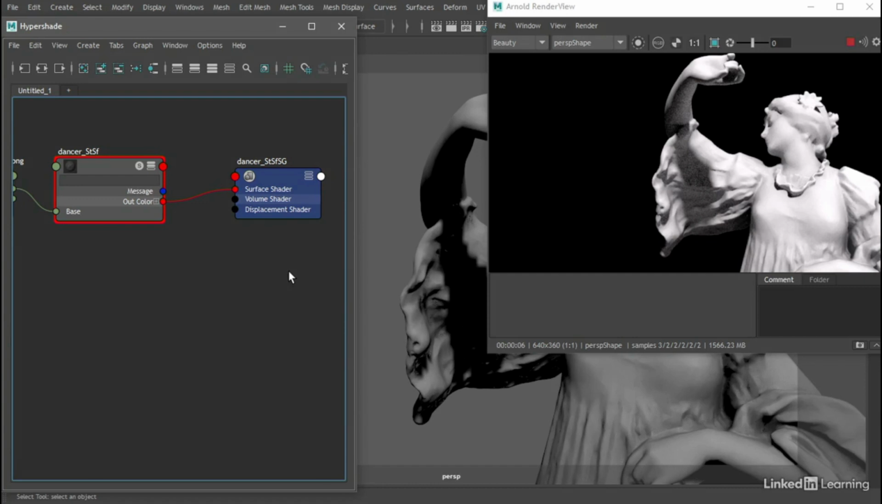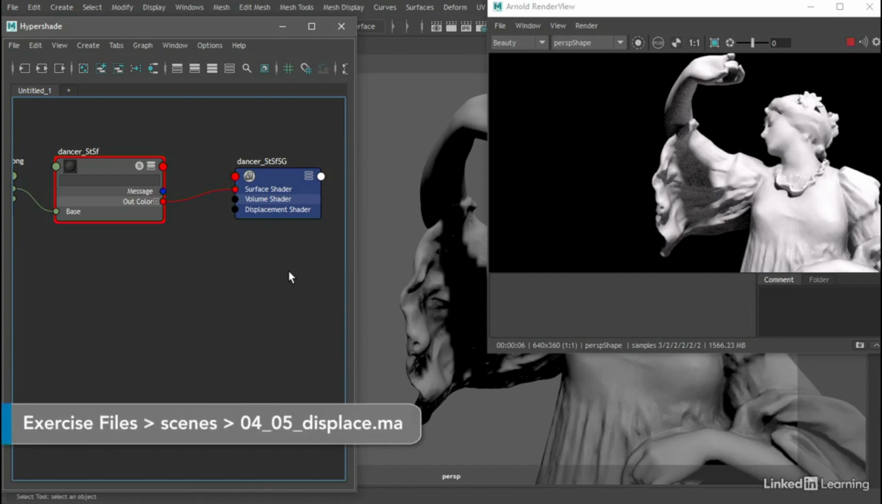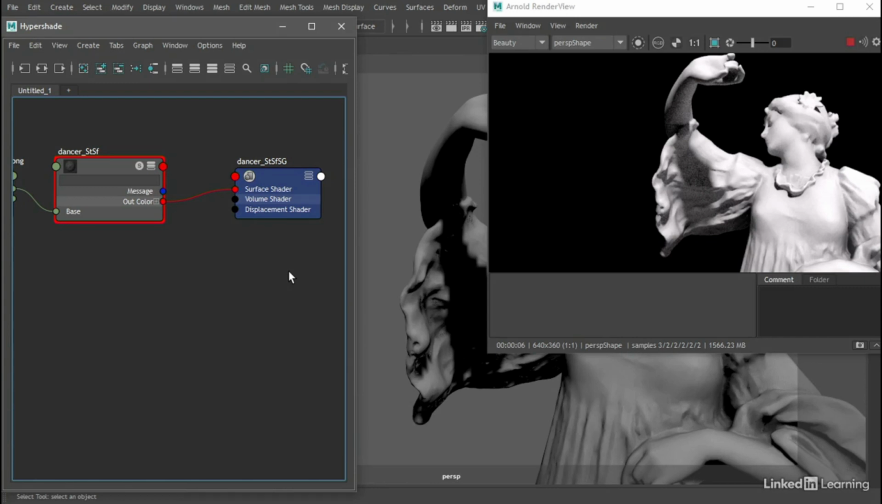Bump and normal mapping only give the illusion of surface relief. It's a trick of the renderer. To actually deform a surface using a texture, use a displacement map.